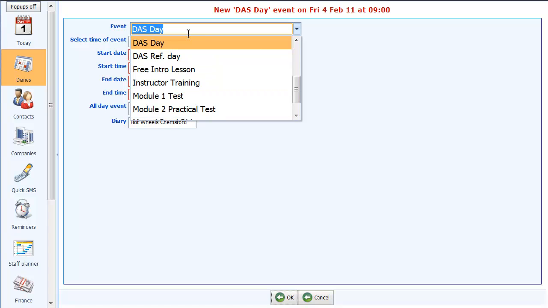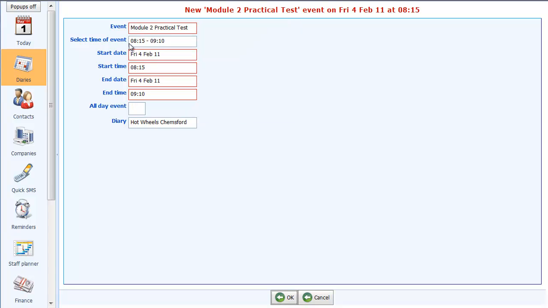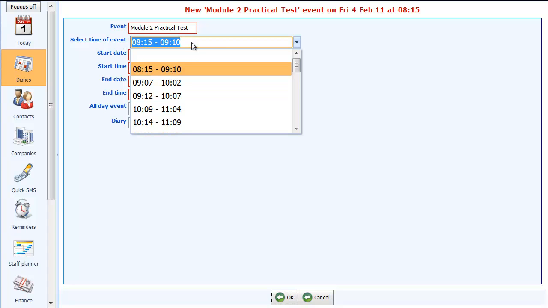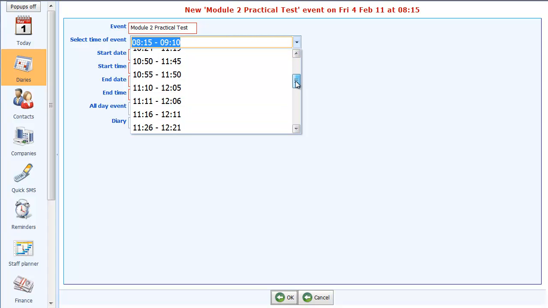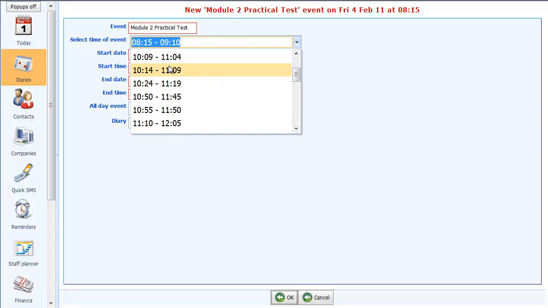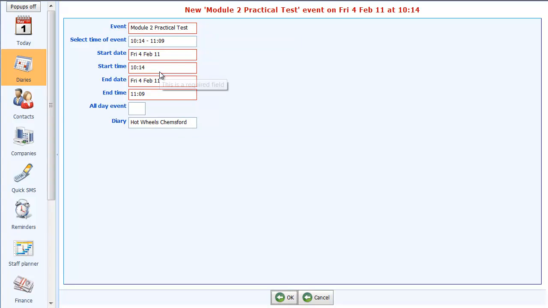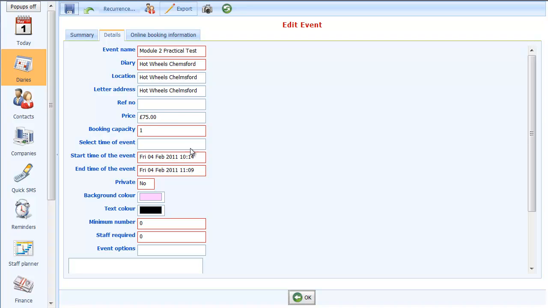So if I select Module 2 Practical Test, you'll see here, because practical tests run by the DSA have such bizarre start and end times, you can populate the list with all the start and end times that your local branch uses, and that saves a lot of data entry time. So I'll put in one at 10:14. Click on OK there. Up comes the details.